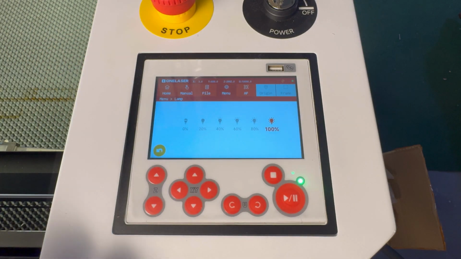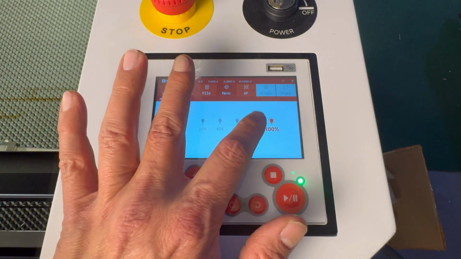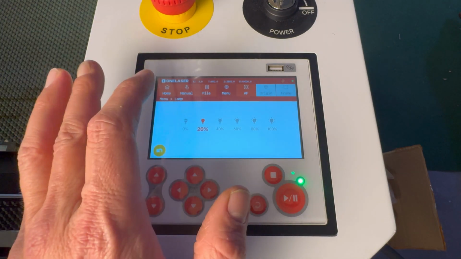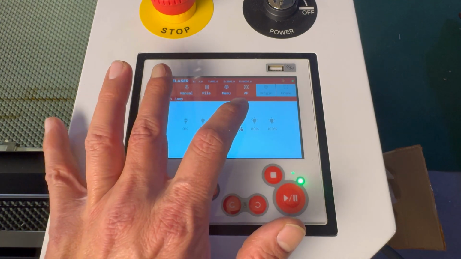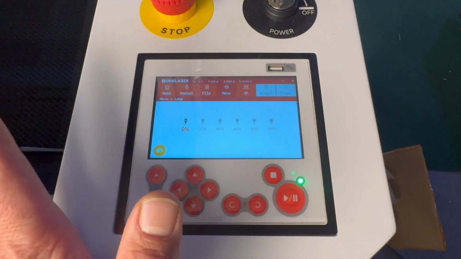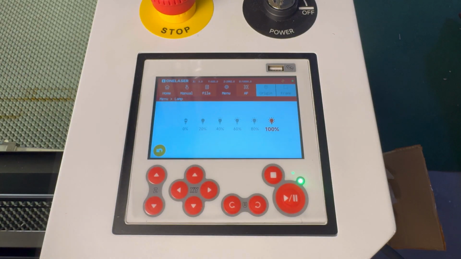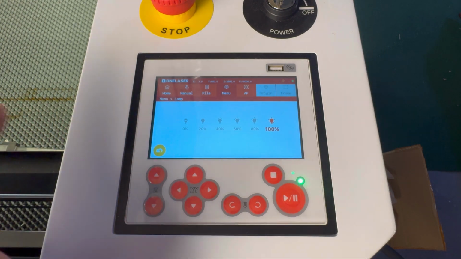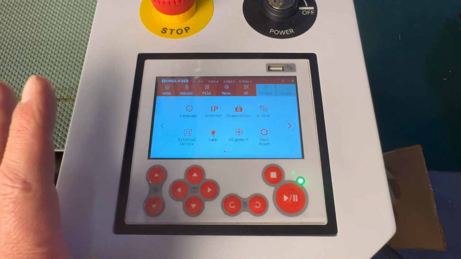Lamp, which is kind of cool. If you see over here, the lamp is the lights in the laser bed. You can set it to 80, you can see it moving. 20%, 40%, 60, 80, or completely off. Back on 100, kind of cool. If you wanted for filming and stuff like that, that's kind of fun.